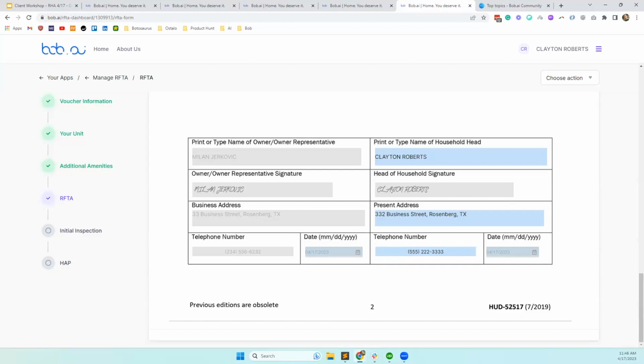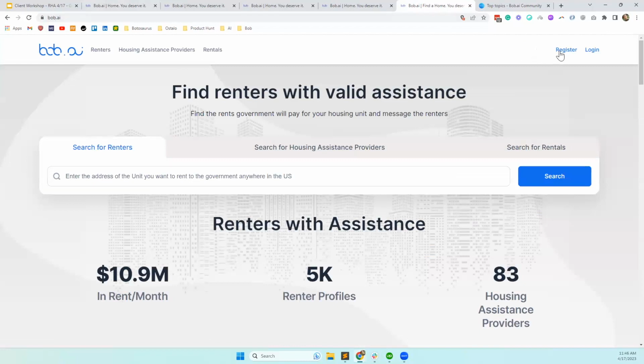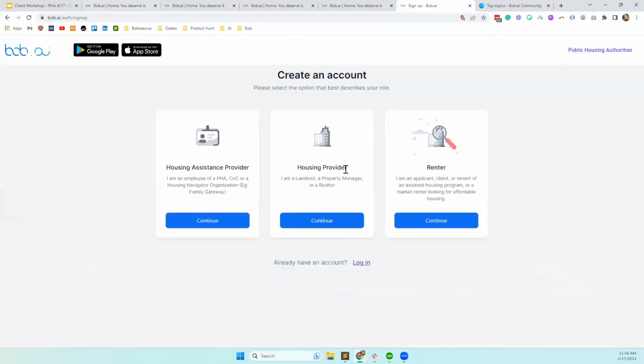Okay, I saw one more question in chat asking how the landlord signs up for this. In the same way as you can, just come to bob.ai and there is a register button here. They will only select this option, housing provider. And that's it.